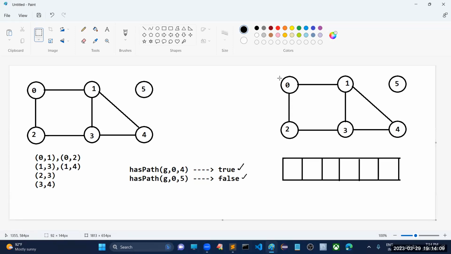Right. Now, sir, we have a Boolean visited array, where each and every element is by default assigned with false.